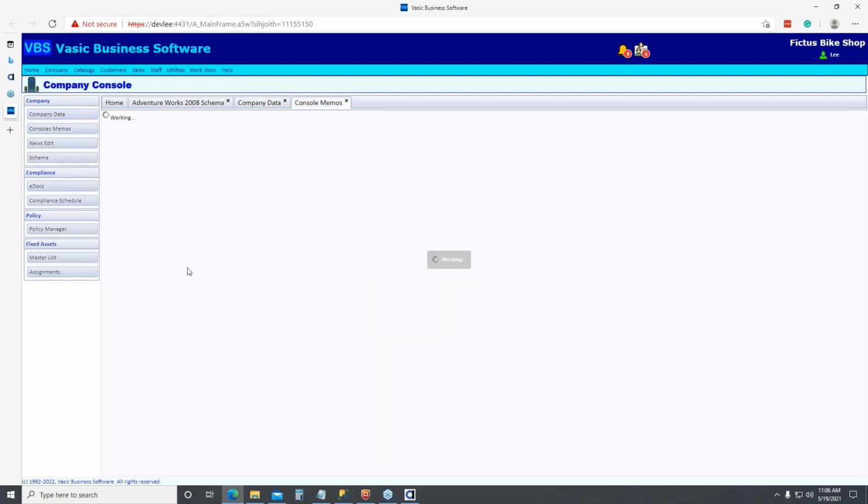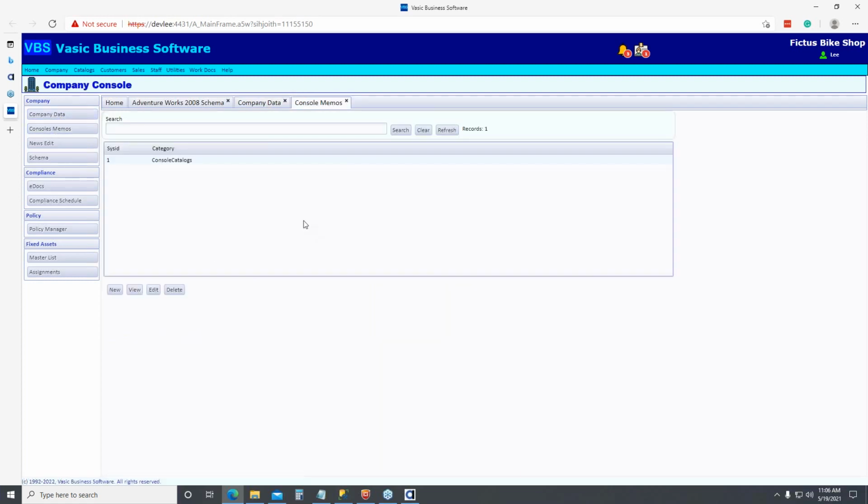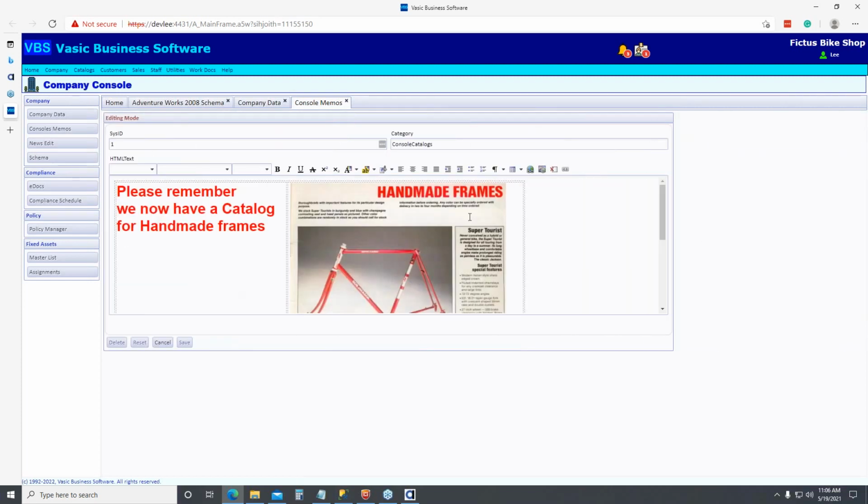Then for the consoles, I have this area here where I can have these console menus. And so the company themselves then can put anything in this area here. So for example, this is in the catalog area. And so they've put in this thing, please remember we now have a catalog for handmade frames, and then they put a photo in. And then I'll show you how that works later. But just the idea that they can edit their own memos for the memo fields.